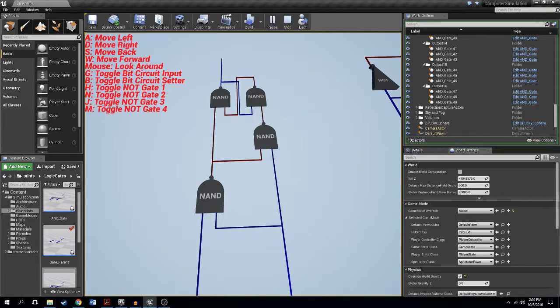So now let's see what happens when I turn on the input. Well, nothing happens. Why does nothing happen? Well, our bottom left NAND gate still has one input that's off, so its output has not changed. It's going to stay on. Let me go ahead and turn that off.